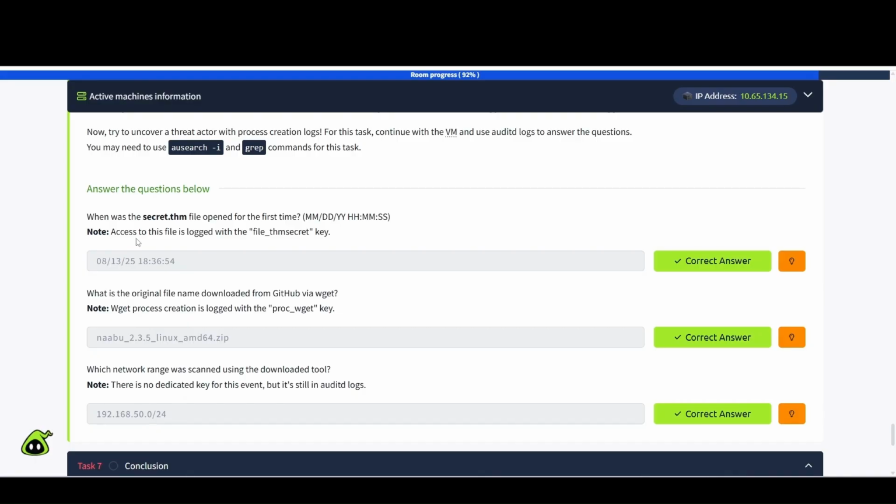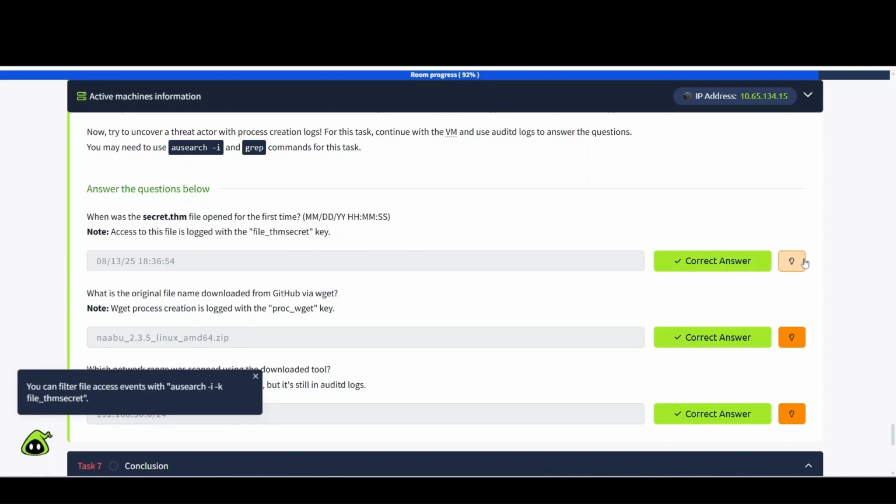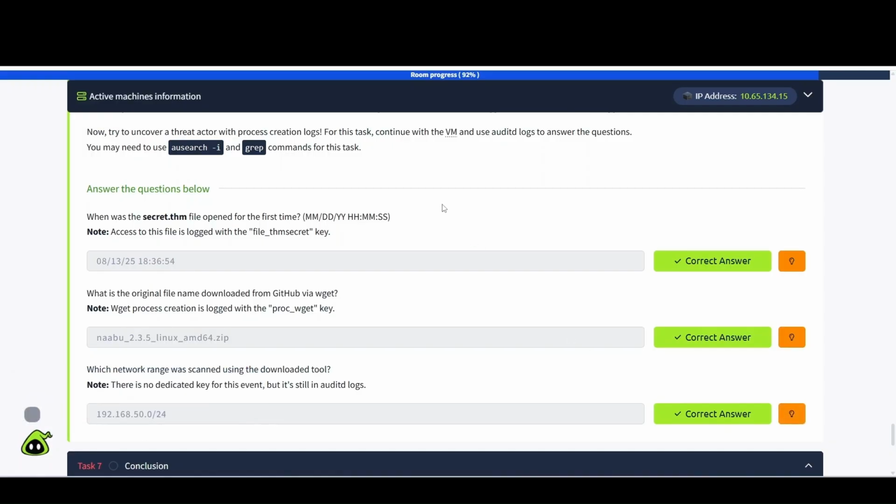All right, so for this first one here, it says access to this file is logged with the file_thm_secret key. And remember, you can hit these hints here, and it'll give you some ideas of where to look. So they're doing ausearch on it. Next one, some other details about ausearch. So you get the gist of it. We're going to be using ausearch with some things.